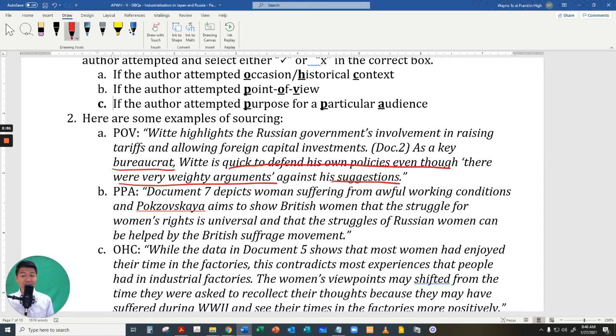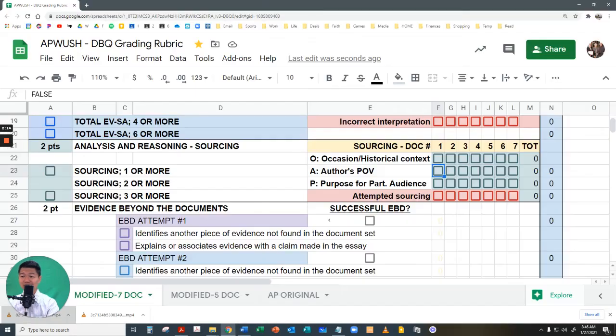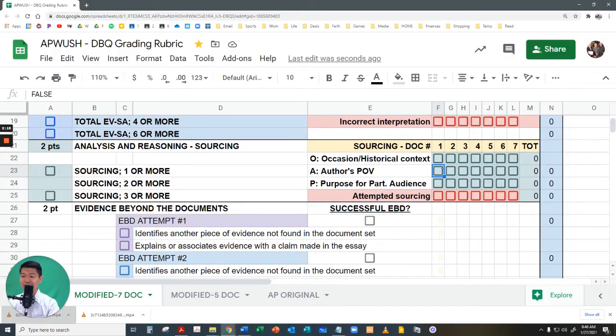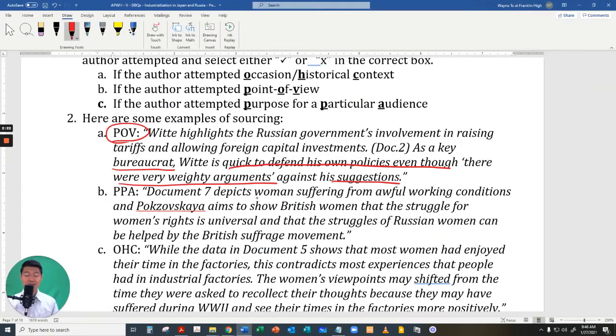And so he's highlighting particularly to the Tsar that, look, my ideas work. Despite all the criticism, it's going to work, so hold on, try them, and so forth. But it demonstrates government involvement in the process. So this is an example of point of view, and if you're able to successfully do that, go ahead and for document number 2, go and click in author's point of view. And you'll note that these boxes will start to highlight once you get these clicked off.